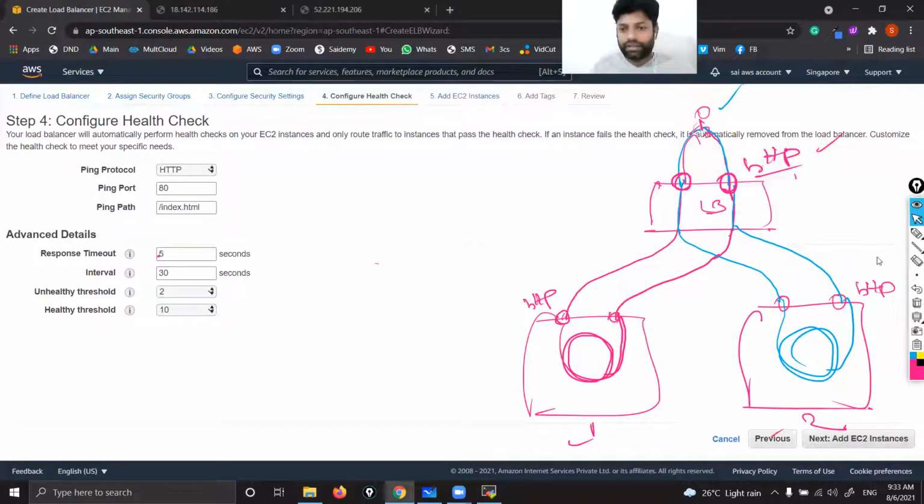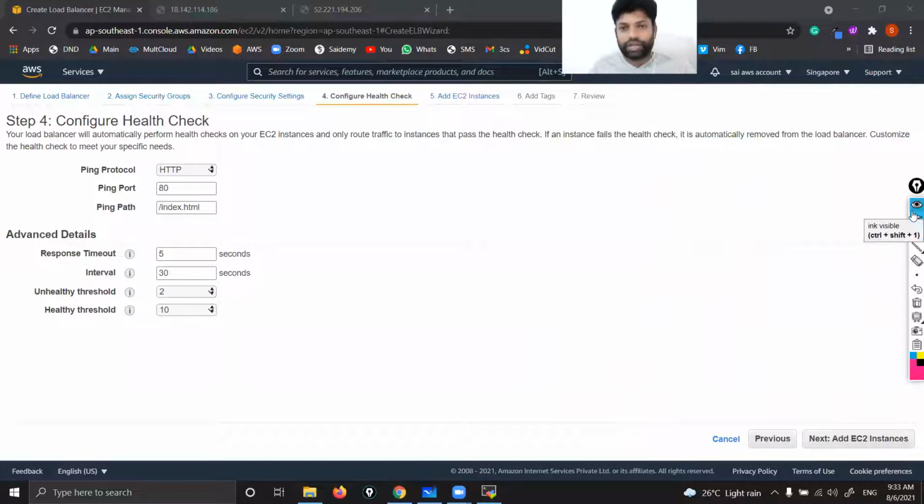Now coming to health check. This is a very, very important section. Very, very important section. Health check. I told you that the load balancer will distribute the traffic and also it checks the health of a server. That's what I said, right? It checks the health of a server. So let's see how it is going to check the health. Simple.